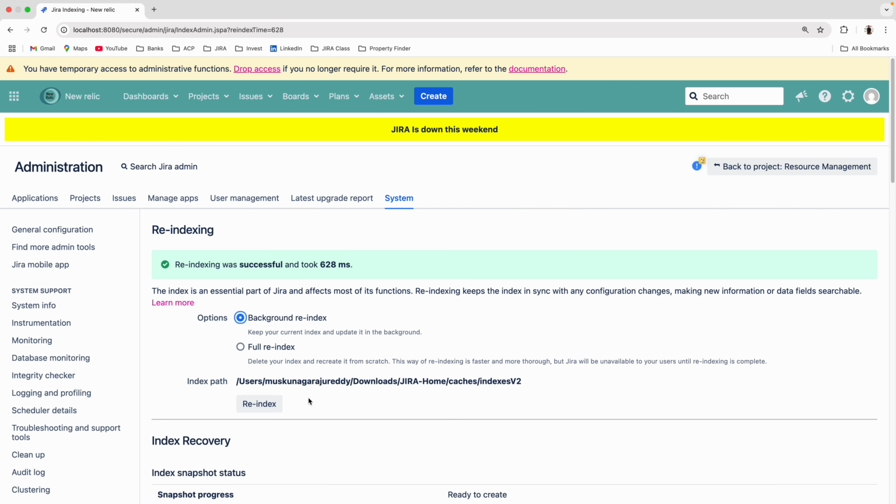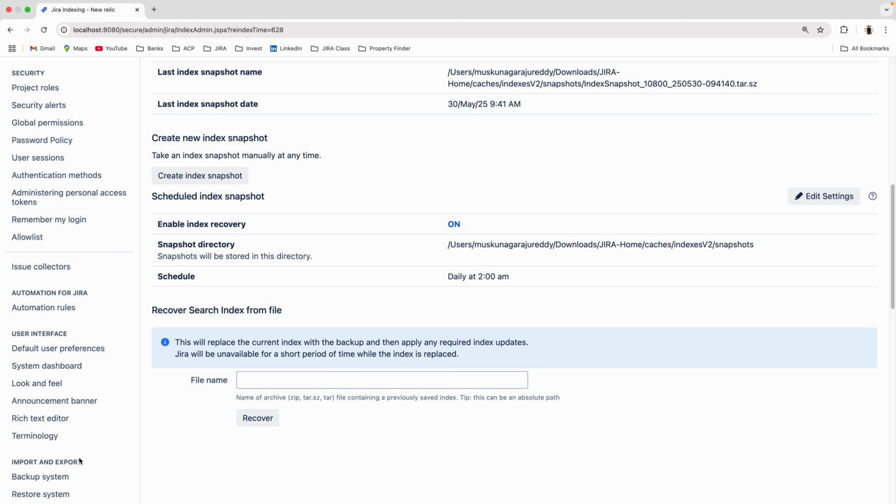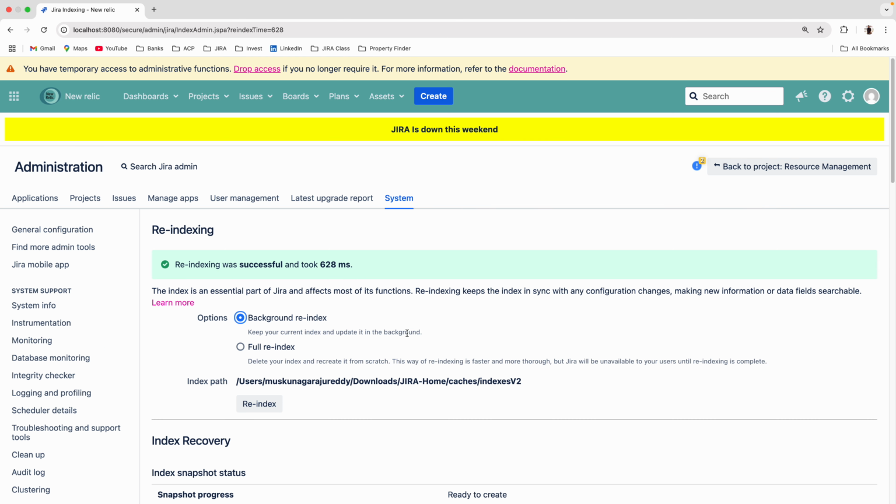So: database monitoring checking, then database synchronization fixing with the help of the integrity checker, then indexing, first background indexing to resynchronize the settings, or full reindexing to remove the indexing from the backend completely and recreate it. In all these cases, the Jira performance issues will definitely be fixed. If it is still not fixed, we have some other options.